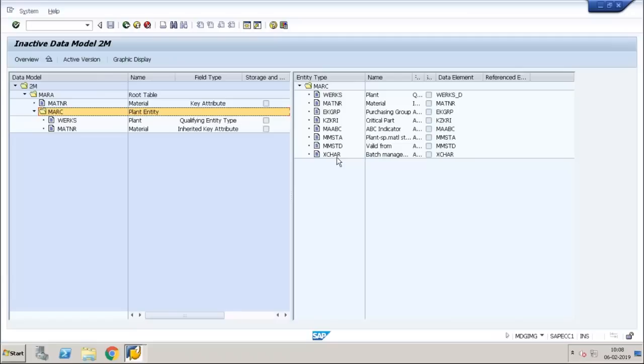Karthik, you mean WERKS is the linkage between MARA and MARC, so that's the reason you have taken that field as a third one and you are linking it up, right? Sorry, come again. No, WERKS is the common field across MARA and MARC, right? So that is the reason you have chosen that. No. WERKS is not a common field between MARA and MARC.